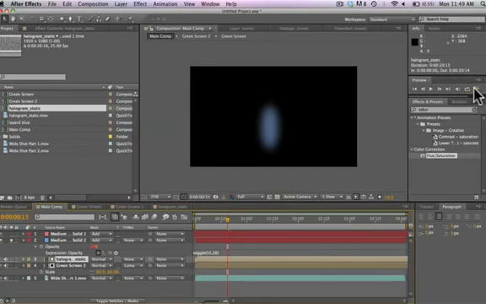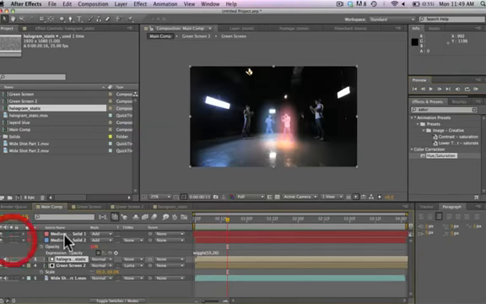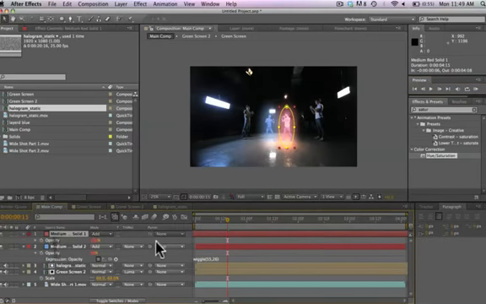on both of them. So let's go ahead and solo this layer so we can take a look at what's going on here. And that looks a lot better. That's a quick way to render through this, by soloing the layer. It allows us to render through our footage a lot more quickly.